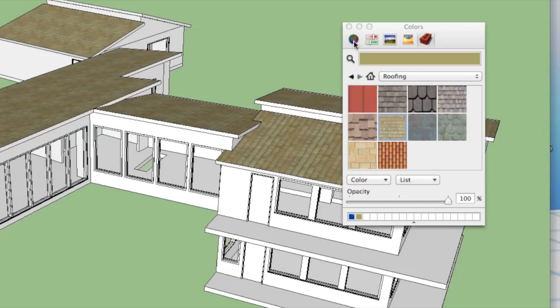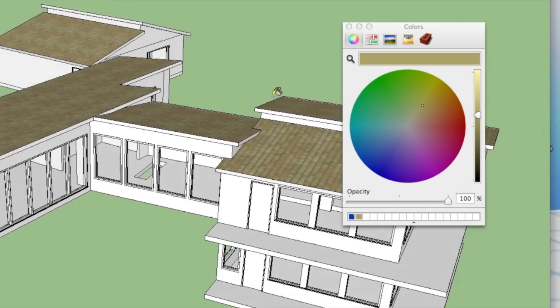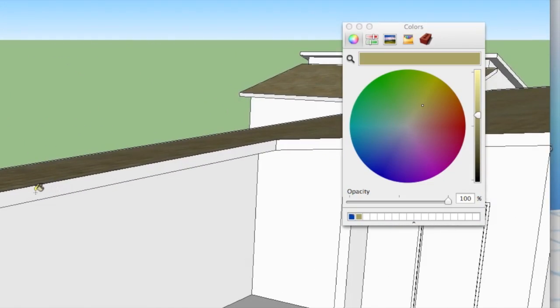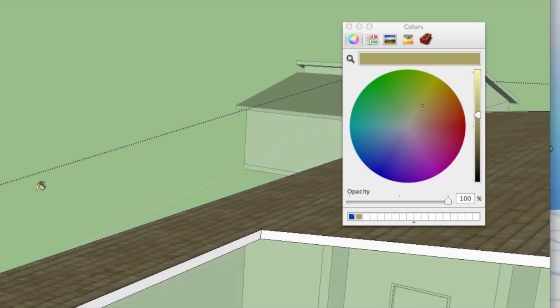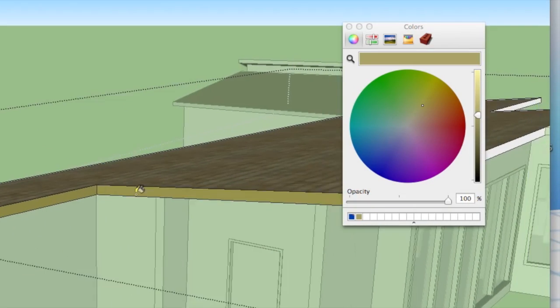So for that, I've actually gotten that loaded up right here. It's this color right here, sort of a yellowish, greenish color. It's a little bit darker. And if I go ahead and choose that and start applying that to my group, I can go into the group, and then I can start applying that texture to the edges. You can see that is looking really good.